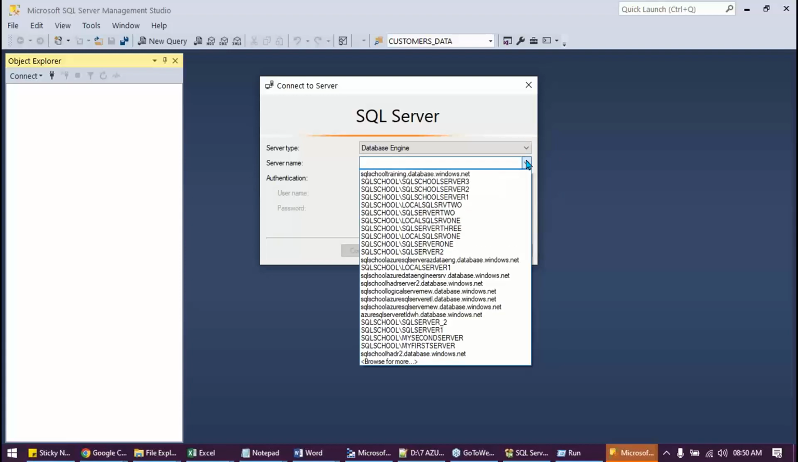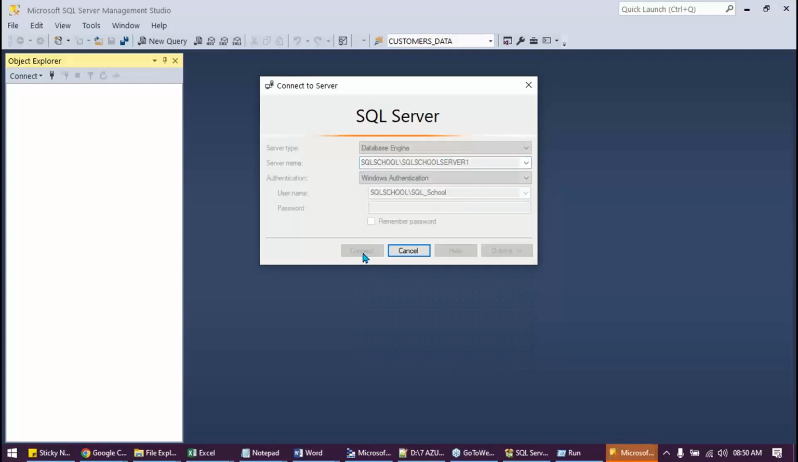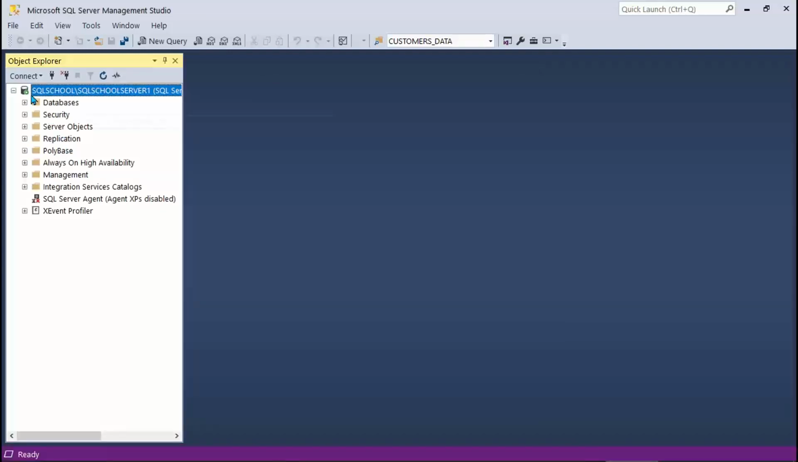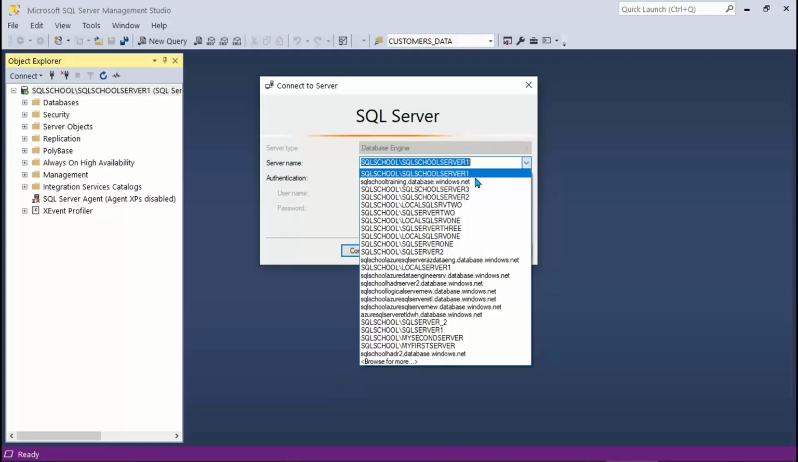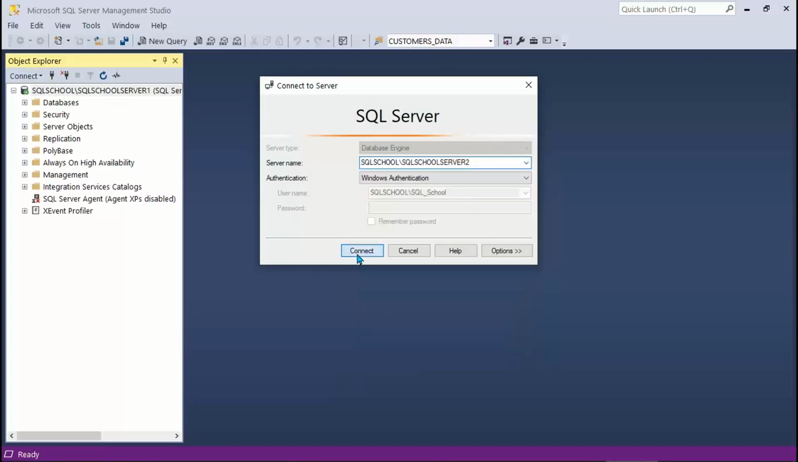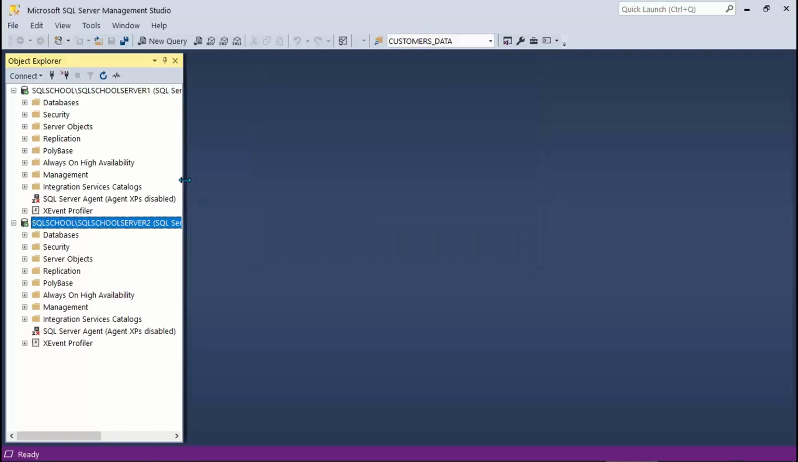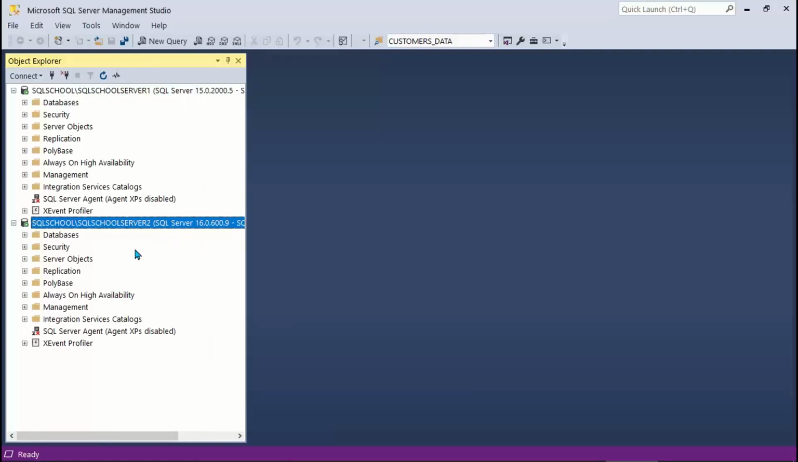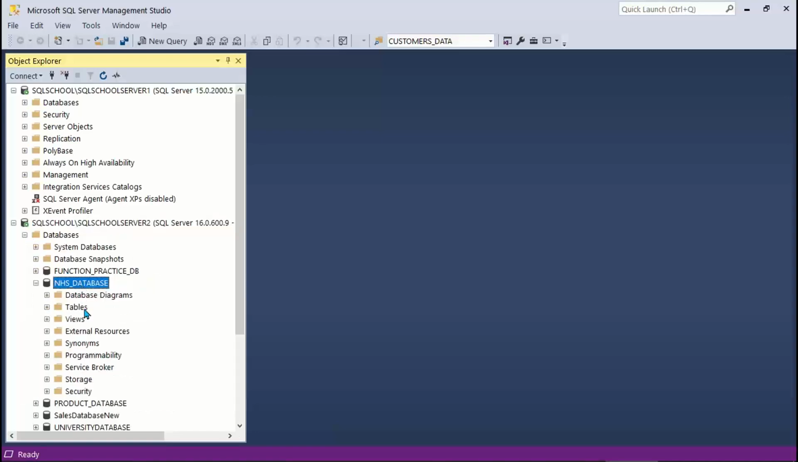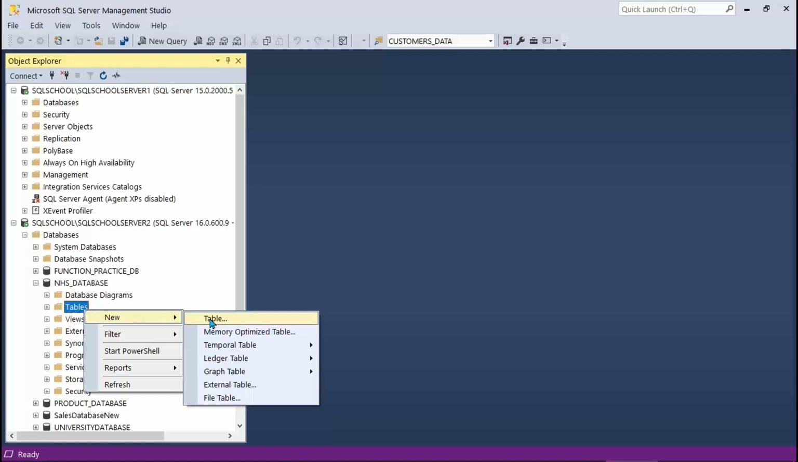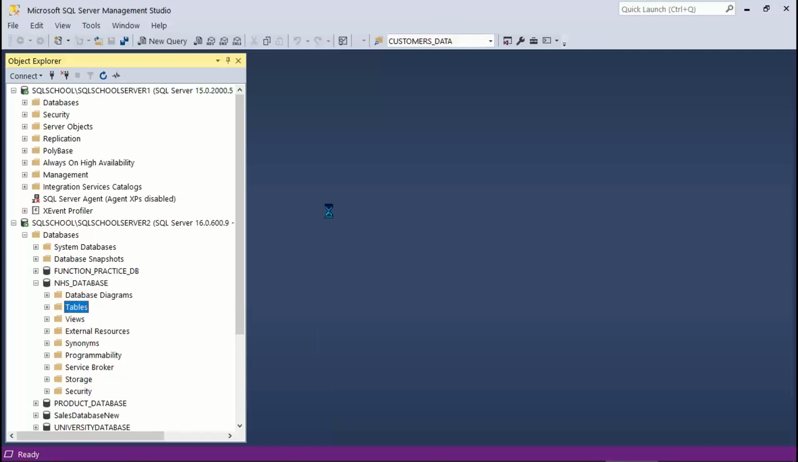What's our requirement? Connect to SQL Server 1, or you may connect to SQL Server 2 or SQL School Server 2, whatever server you want. It's up to you. Just now I created a database called NHS database. Right click, new table. No more problem.